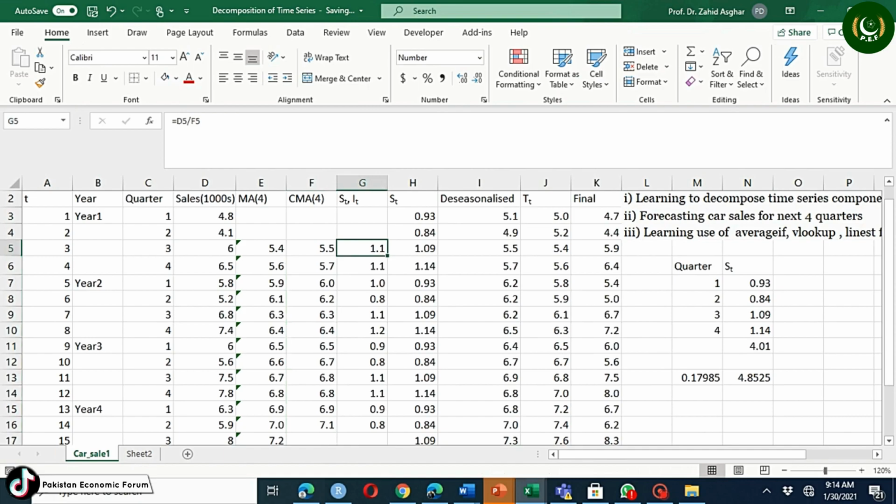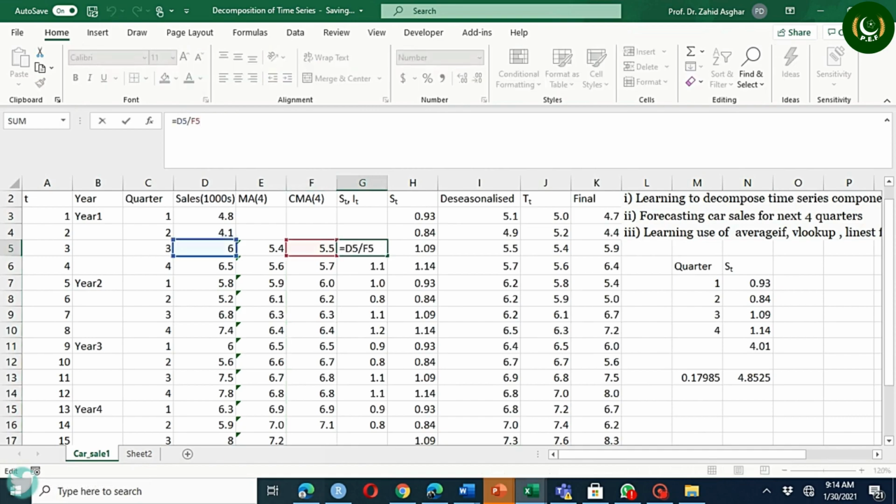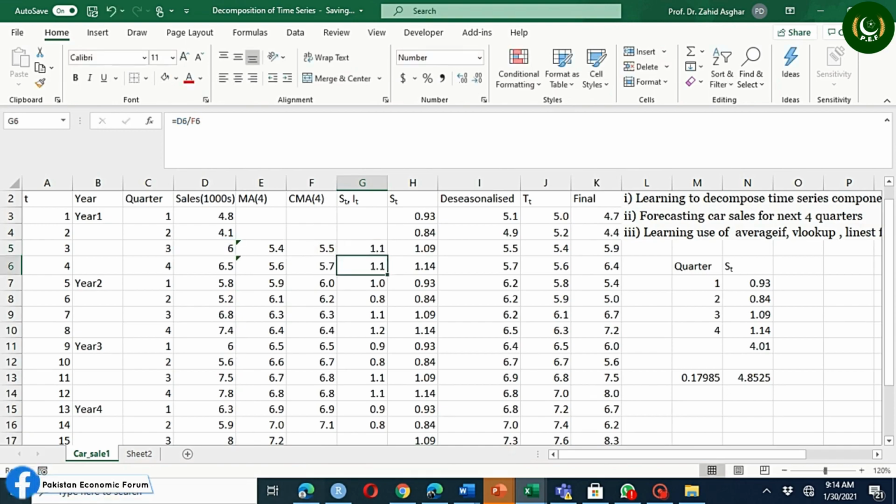Now D6 is your actual value, and you divide the actual value by the centered moving average. That will give you the seasonal irregular component, and in this way you can keep on dragging it and you will have all this seasonal component. Now you see you have quarter 3 here, quarter 3 here, quarter 3.